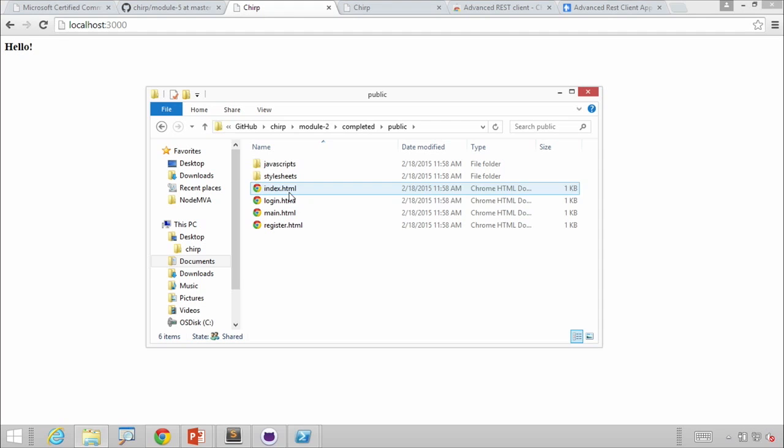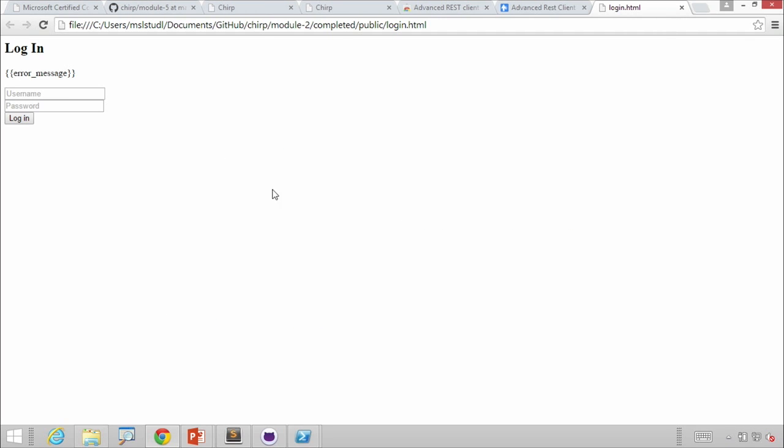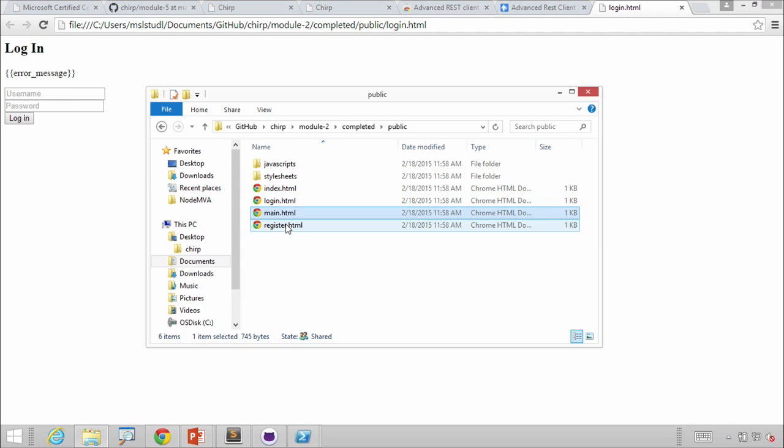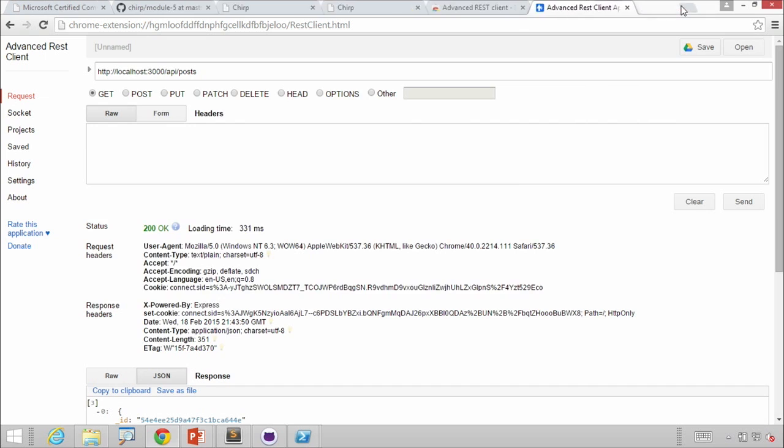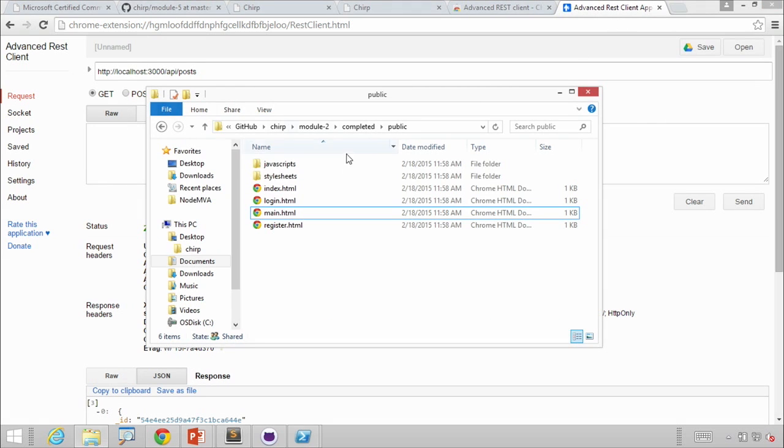When we last left off, in our module 2, we had a couple of folders. We had a login page, a main page, and a register.html. All we're going to do right now is start pulling these into our other app.